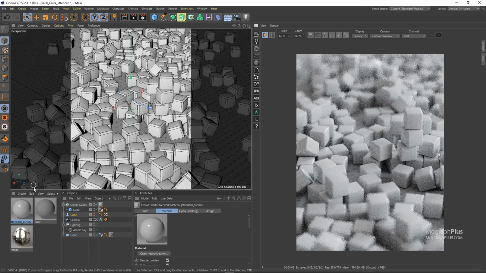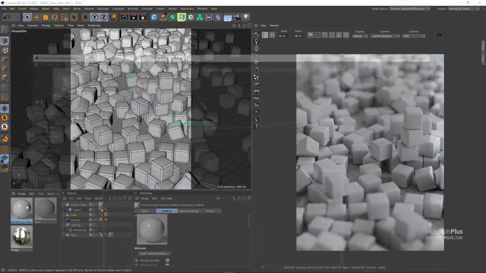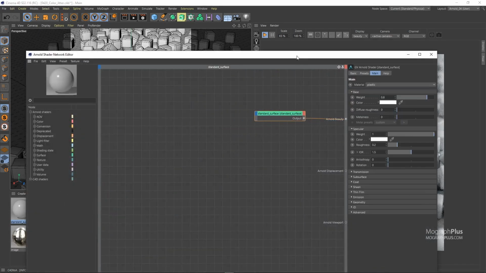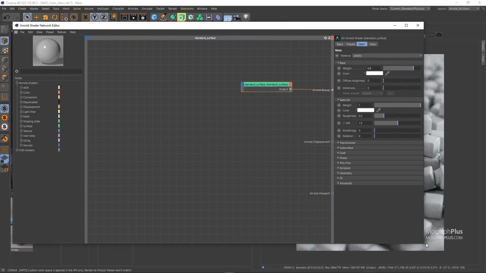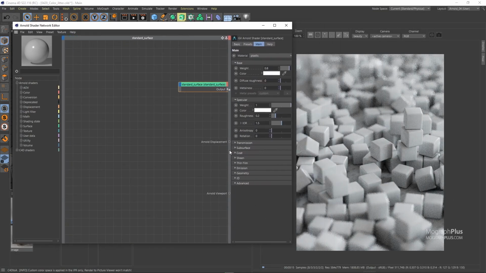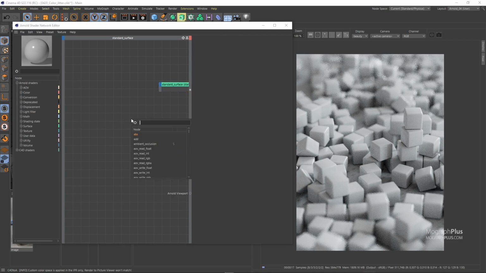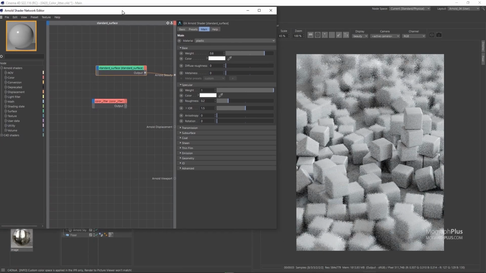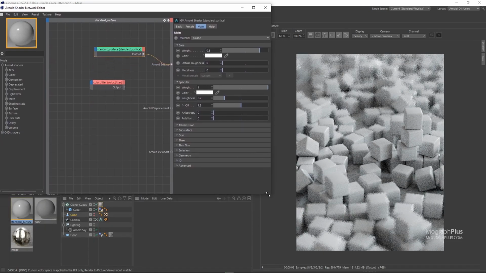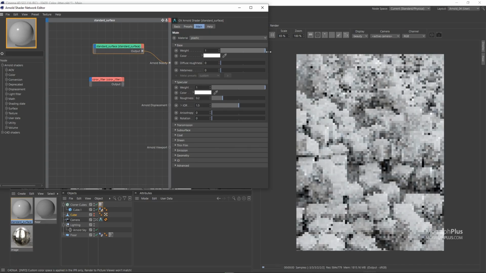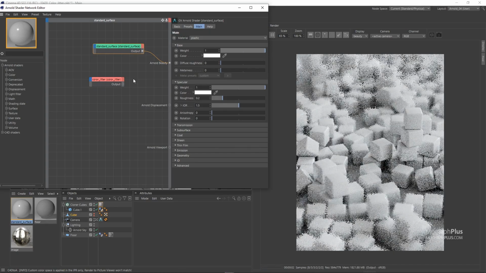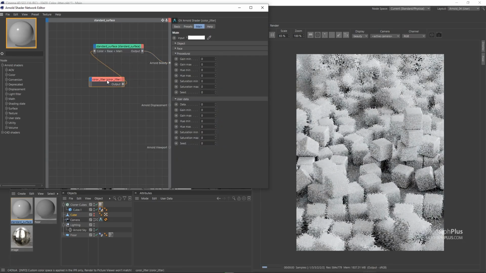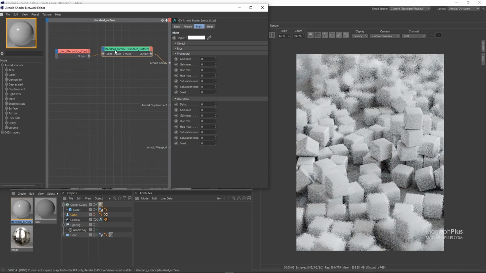So open up this standard surface shader that is already assigned to this cloner. Press Ctrl Tab and search for a color jitter node and add it to the work area. Right now, the base color of the standard surface shader is set to white. I'm gonna increase its base weight to 1 and use the color jitter as the base color. Because the input color in the color jitter is white, we get the same results.